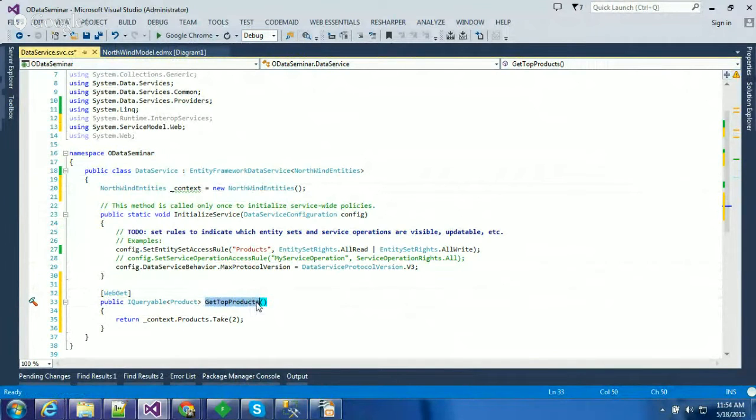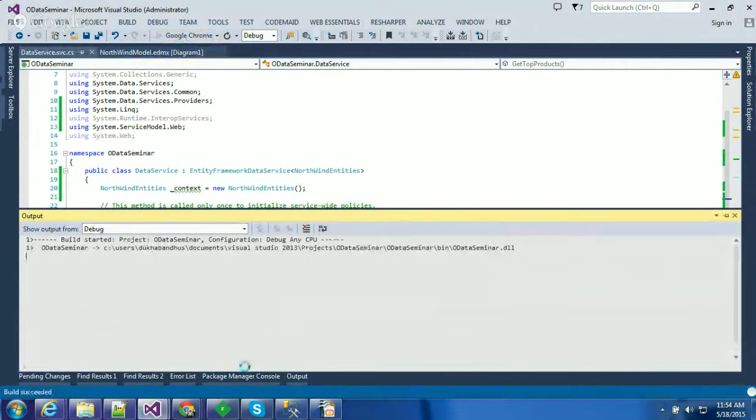If you want to expose this for the WCF data service, I need to register it here, and I also have some different service access here. So the name is GetTopProducts, and this is a SetServiceOperationAccessRule. Now I can access GetTopProducts in the URL, which will give me the top 2 products.